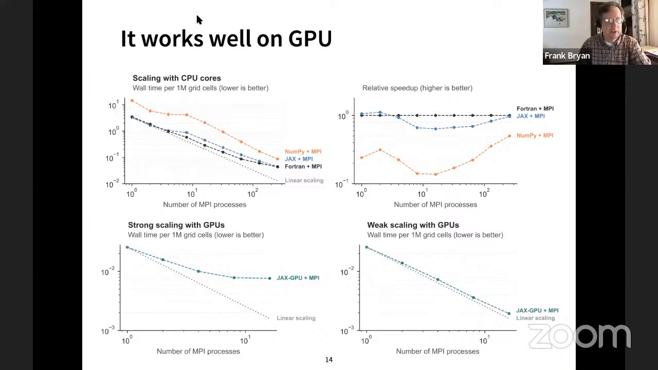Okay, I did see some other hands, but they seem to have gone down. And we need to move on.